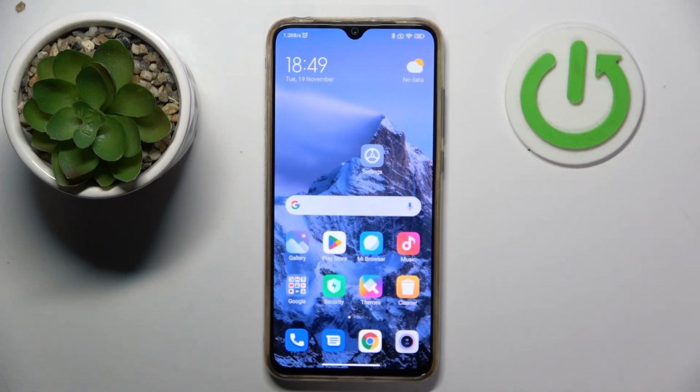Hello! In this video I will show you how to set up parental control on Xiaomi Mi 9 Lite.